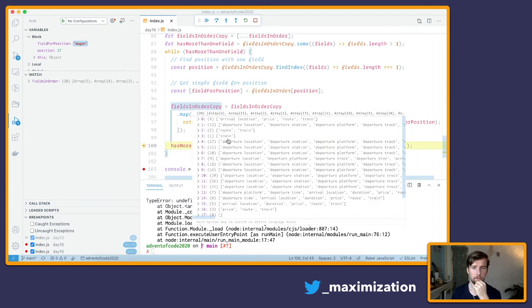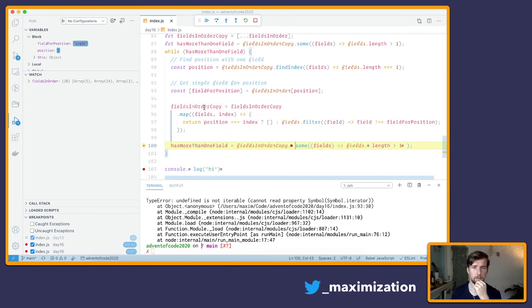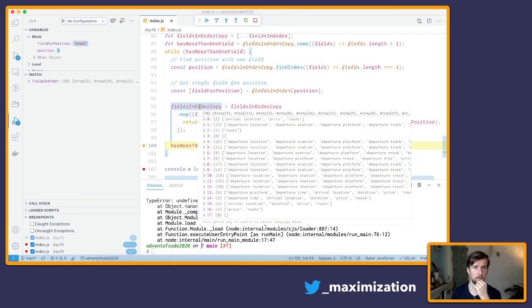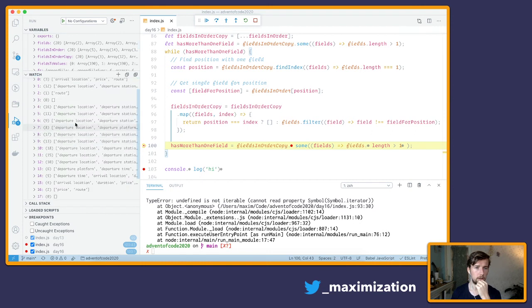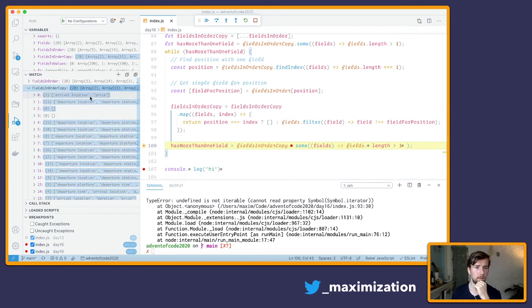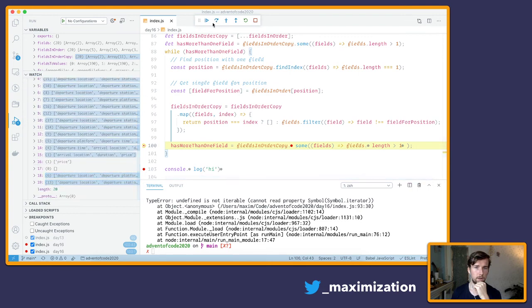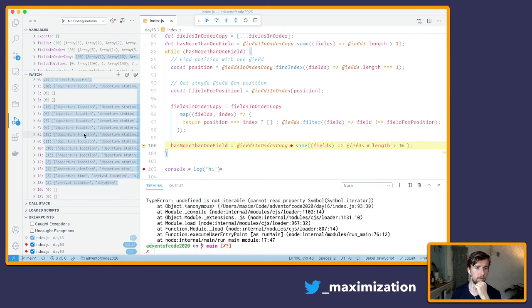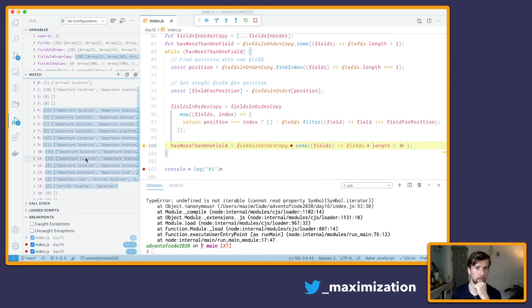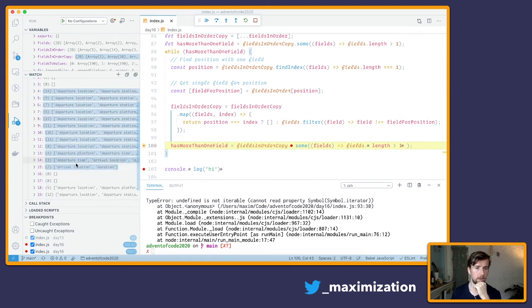So now we removed wagon, and then on the next iteration we remove train. So that's good. Let me add this to watch so I can look at here. So remove, okay, now we need to remove route. That's correct. Now we remove price. Good. And now we need to remove arrival location from here, but also from here.